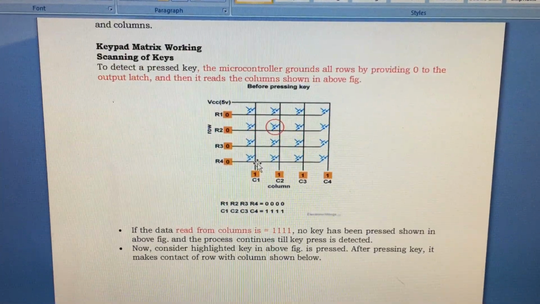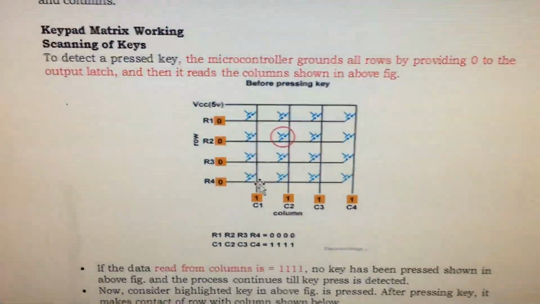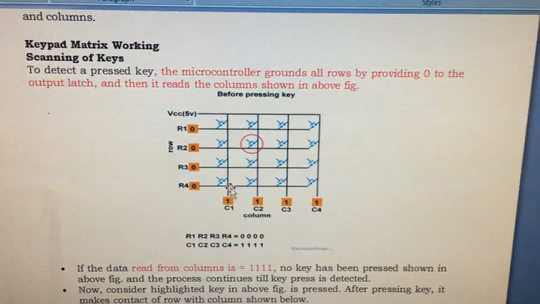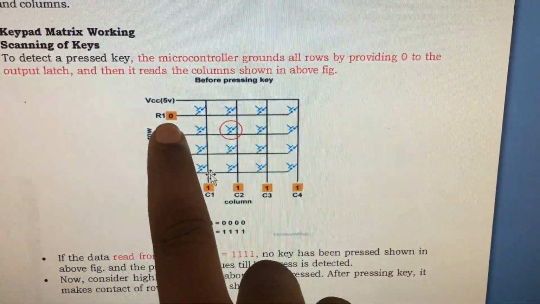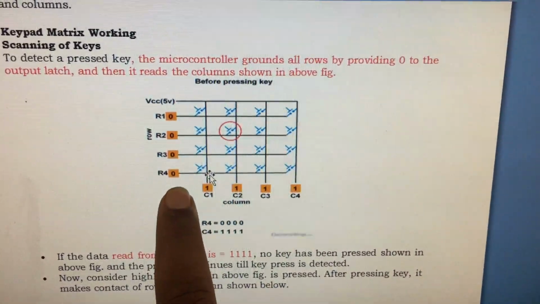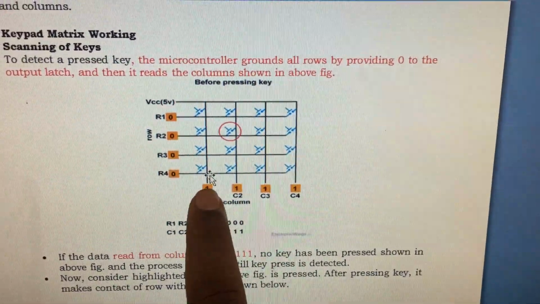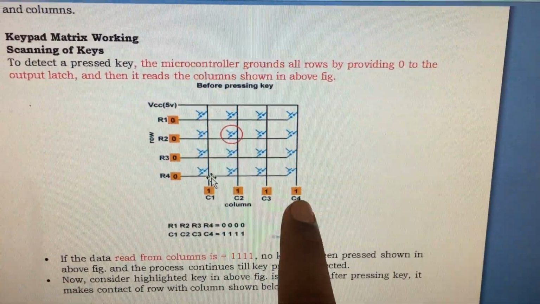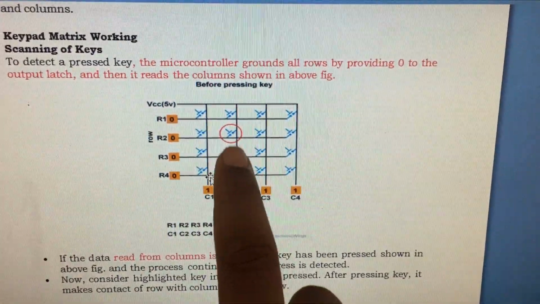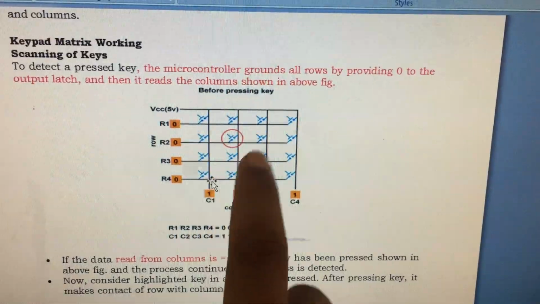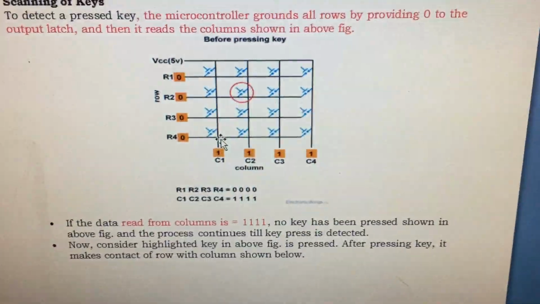Keypad matrix working, scanning of keys. To detect a key, the microcontroller grounds all the rows by providing zeros. The microcontroller is providing all the rows with 0 here, and it reads the columns as shown, 1 1 1 1. As long as no key is pressed, all the columns remain 1 1 1 1 because they are connected to VCC. If any key is pressed, that gets short circuited and goes to the ground. That particular value will become 0. That is the simple logic here.